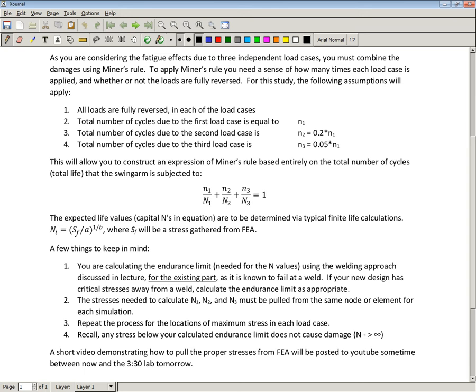The SF values here, those are what are actually being calculated in the finite element analysis, and that's what you're pulling. And the important thing there is that for any location where you're calculating life, you're pulling stresses from each load case at the exact same point, which will be a node. And you're going to want to examine multiple points due to different local maximums, but for any application of Miner's rule, you're always calculating these N1, N2, N3 based on stresses from the three load cases at the exact same point.